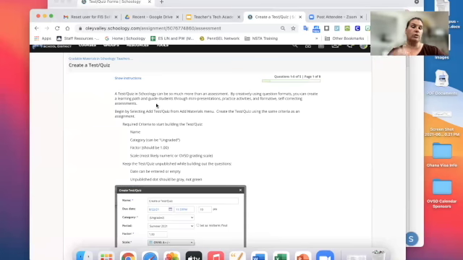A test quiz in Schoology can be so much more than an assessment. And by creatively using these formats, you can create a learning path and guide students through a mini presentation, complete with practice activities and formative self-correcting assessments.